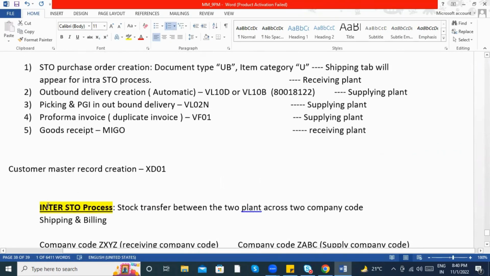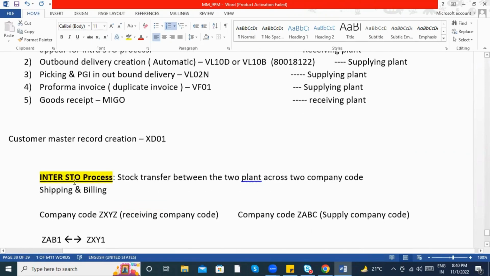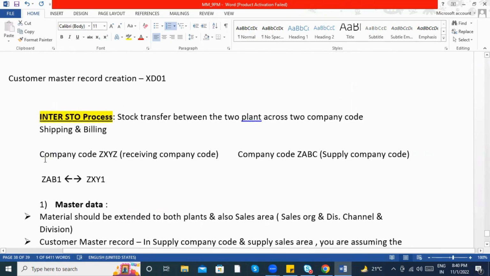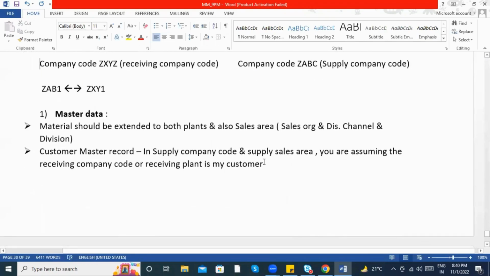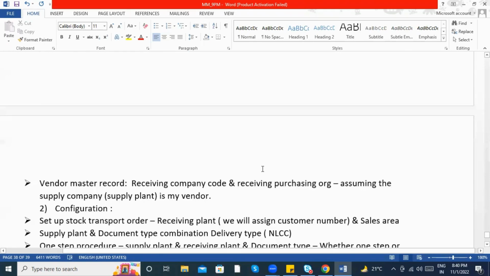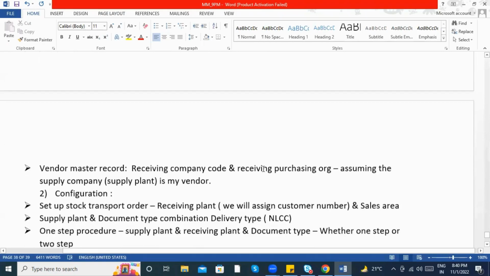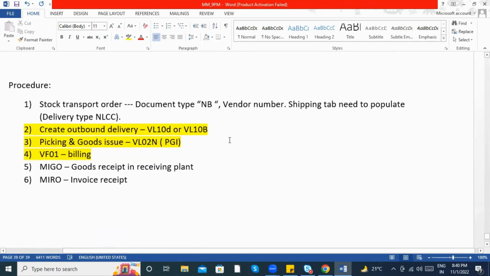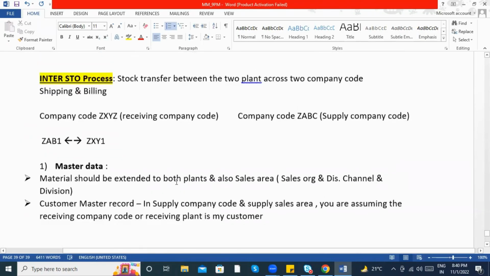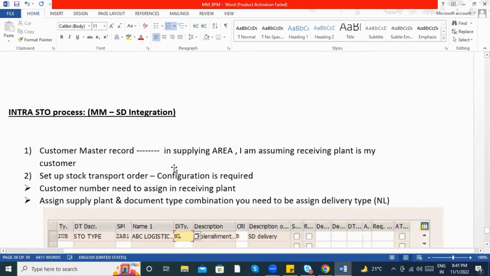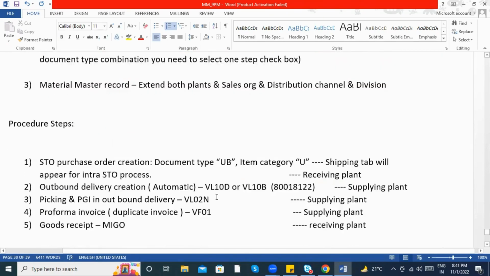Even if it is called a stock transfer, legally you are doing it between two entities. That means legally it is a purchase: you are buying the products and they are selling the products. That's all. Clear? Okay, sir. So this is the procedure. From an interview point of view, it is very important what document type you are using, what item category you are using. All of it is different. Delivery type and everything is important.